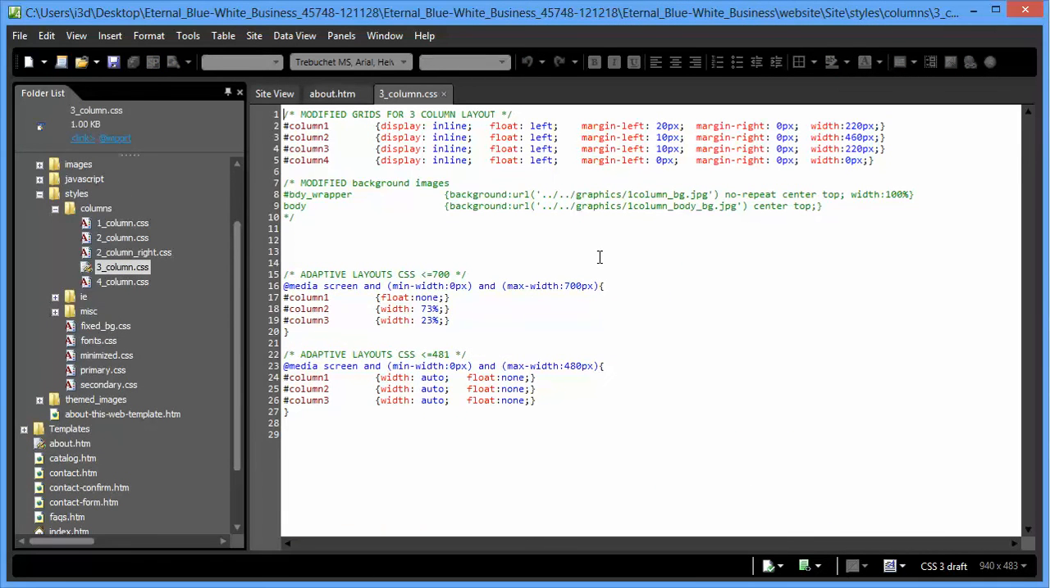Okay, and here's how to change the width of your columns. Up at the very top of the page, we have columns 1, 2, 3, and 4. Okay, and this goes for all of the style sheets that relate to column widths. There are 2 or 3 sets of numbers you need to focus on. That's the margins and the overall width.